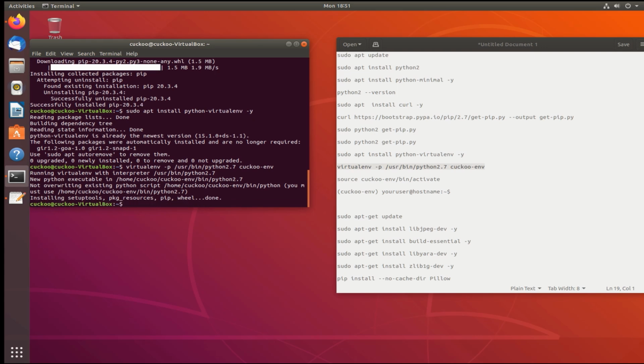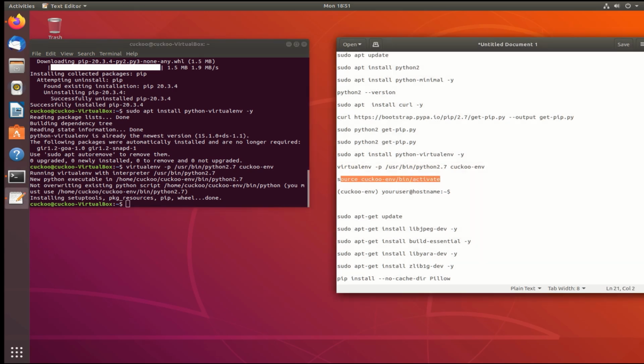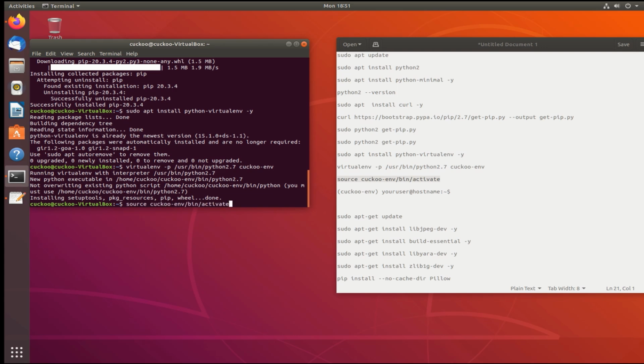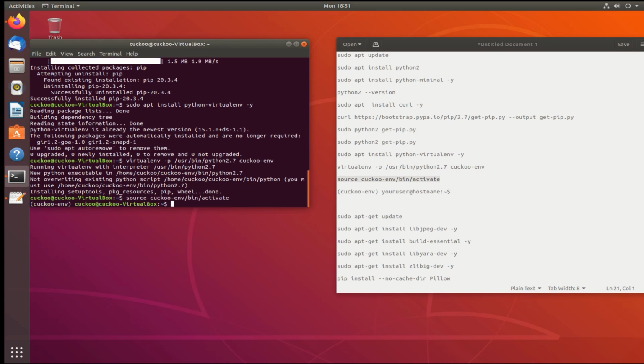Once we get all those things finished up, then we'll be moving on towards the environment and actually getting the environment set to where we get logged into it. And so here in just a second, you'll notice that the screen just went from being cuckoo at cuckoo to cuckoo-env, which is just the virtual environment. And then we have the cuckoo at cuckoo-VirtualBox.